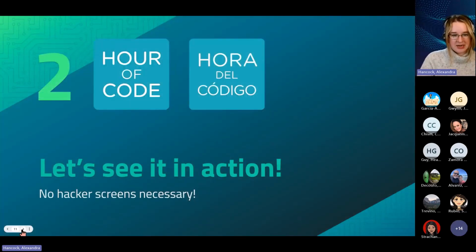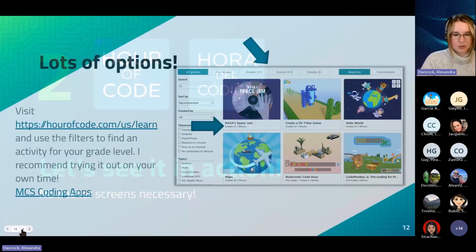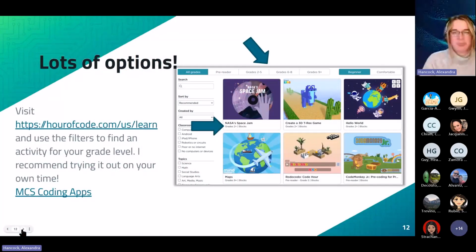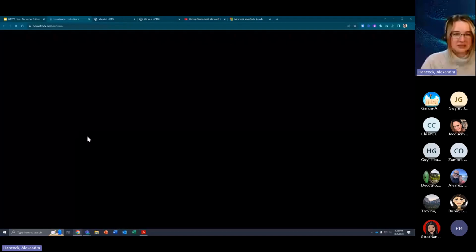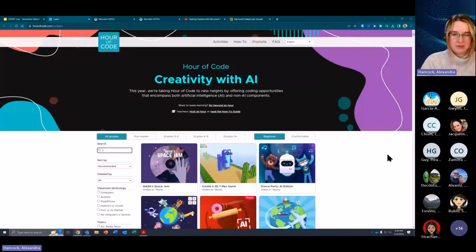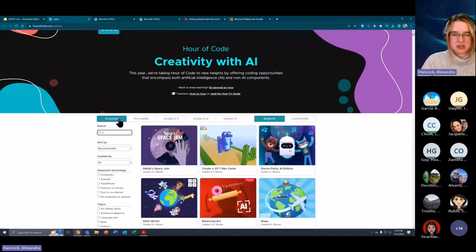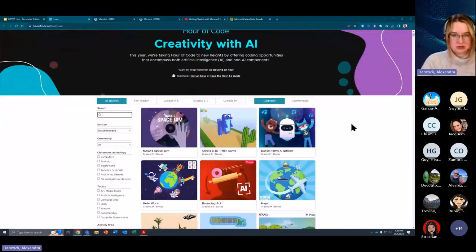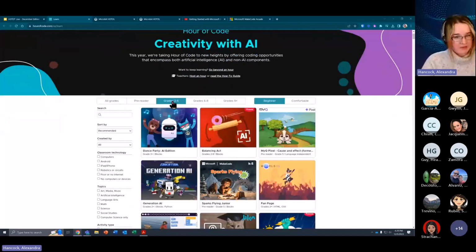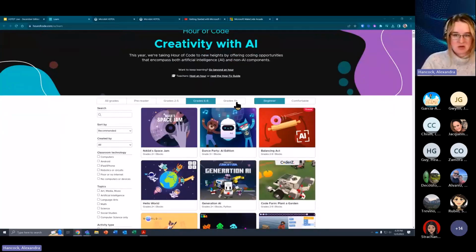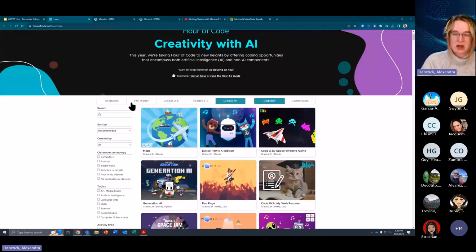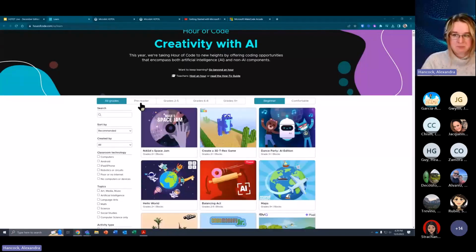So I just want to show you it in action. We're not going to have time to go hands-on here, but there is a website. It is linked in the PowerPoint, which I will send you guys, and it's Hour of Code. I just want to draw your attention to the fact that there are all kinds of filters. If you've got kids who are grade 2 through 5, we have Hour of Code activities for that. If you've got 6th graders or high schoolers, you have all kinds of filters you can apply.